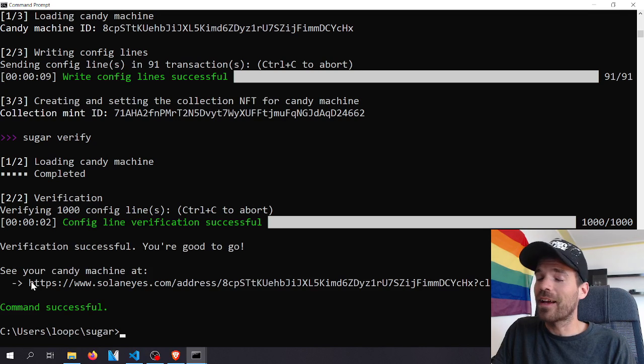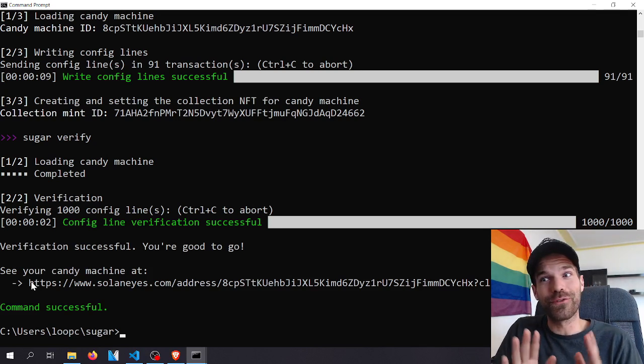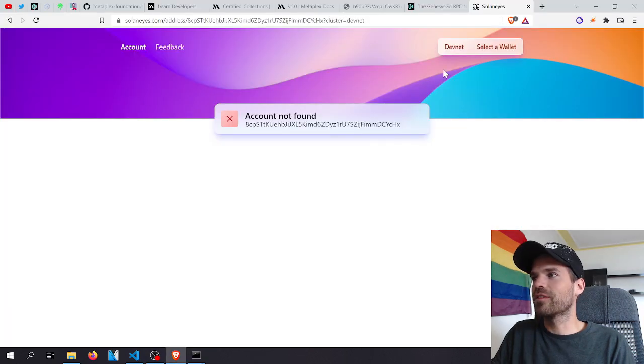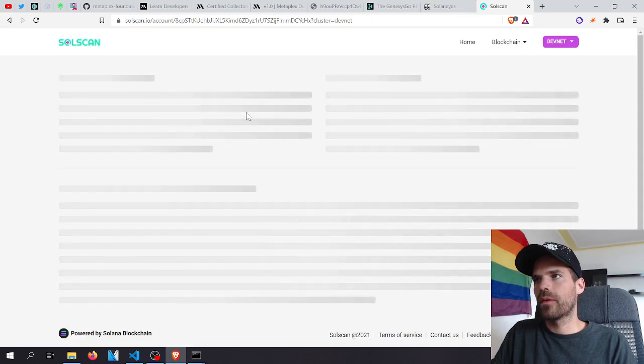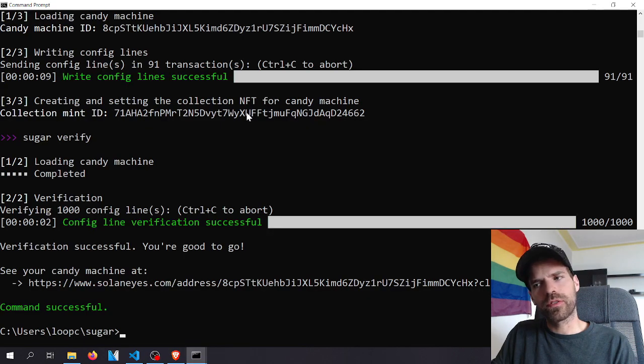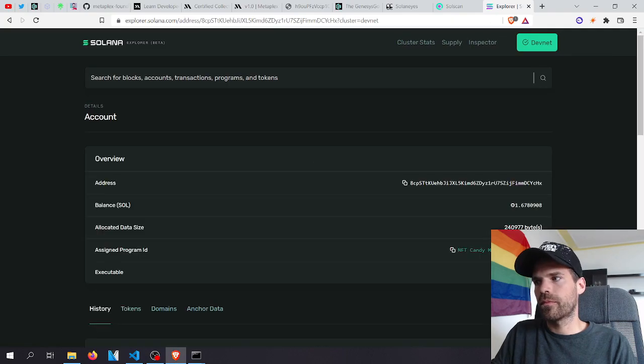So on the one hand, I really like Sugar. On the other hand, I really like the Genesis Go RPCs. They're just BAM! Quick and not rate limited. So yeah, I could look at the CandyMachine. Account not found. I'm on definite, right? So tell me why both of the explorers don't find it. Yeah, you find it. There we go.